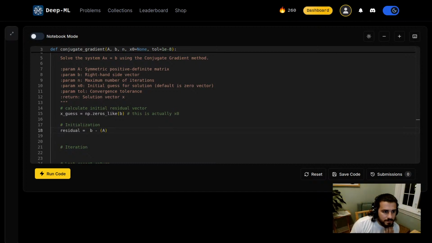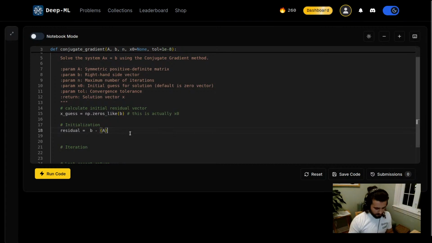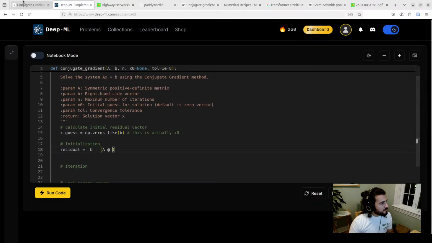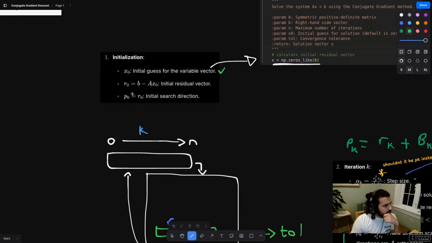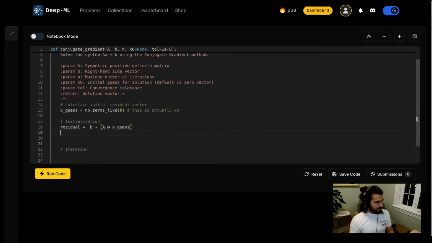I always forget, there's the at. I think you can just do that. Okay, perfect. And we have, what was this stuff? It was x0, so it's our x guess. This is our residual, and then we have p0, which I will call search selection.